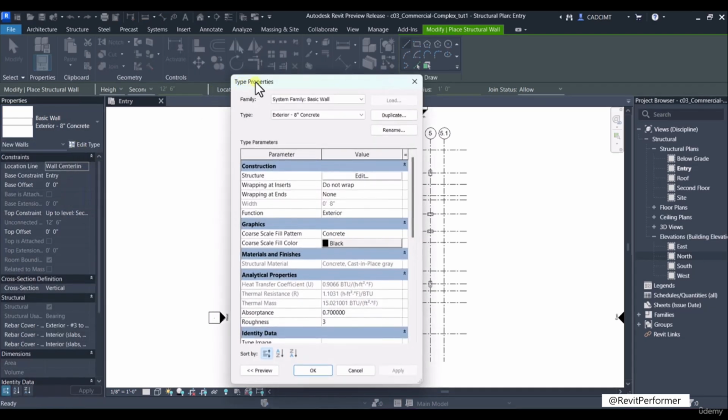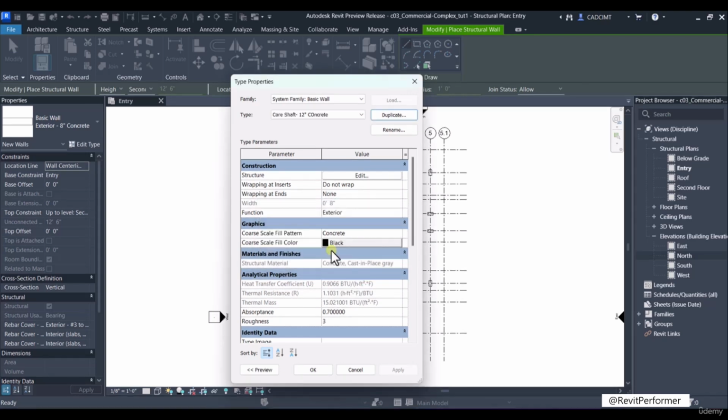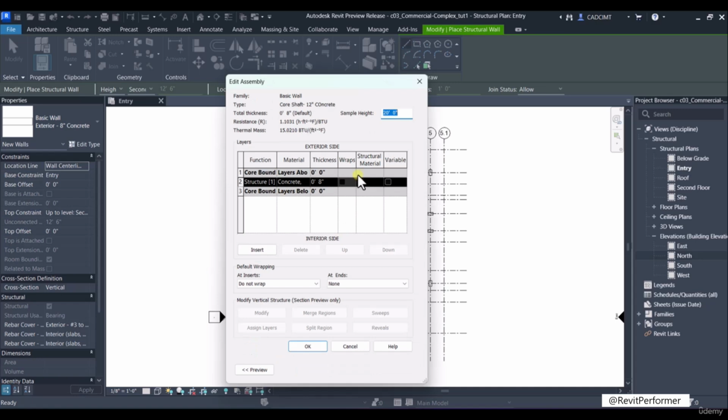You can see here the Type Properties dialog box is displayed. In this Type Properties dialog box, choose the Duplicate button. After choosing the Duplicate button, you can see here the Name dialog box is displayed. In the Name edit box of the Name dialog box, type Core Shaft 12 inches concrete and choose the OK button. The Name dialog box is closed. After that, in the Type Properties dialog box, choose the Edit button displayed in the value column of the Structure parameter. See, here the Edit Assembly dialog box is displayed.